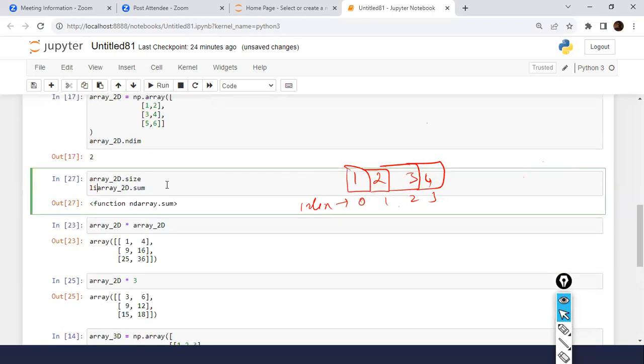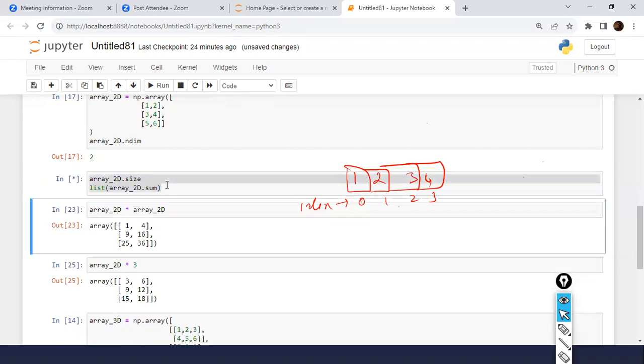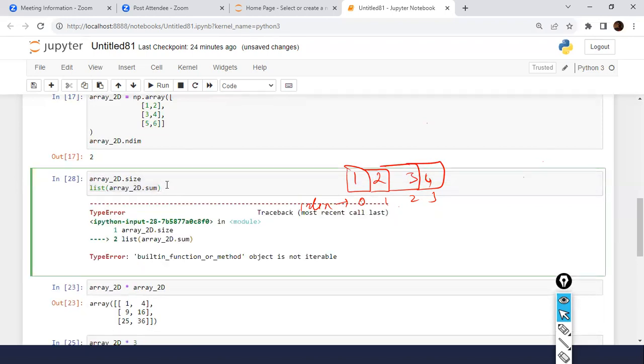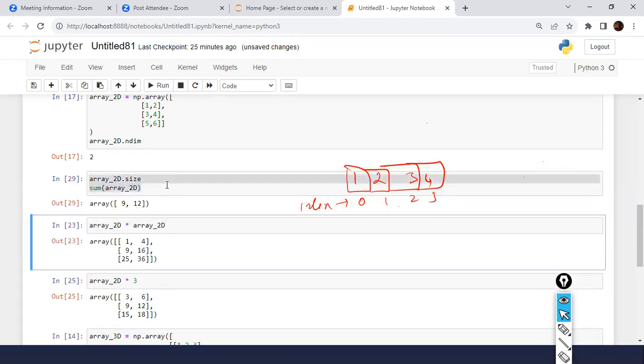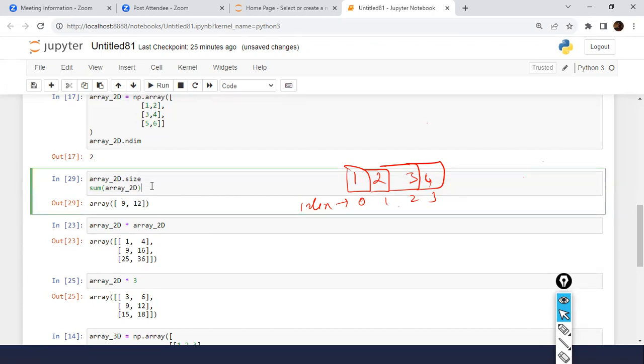If you want to do list of this one, here the list will not work. Or else you can use the sum function directly on top of it. You want to sum all the values, right? Yes. So it gets summed vertically. 8 plus 1 is 9, 10, 12. So sum is possible. Likewise, you can explore all the functions, but remember, you're not going to use all of them. Important functions, if you know, that is enough.